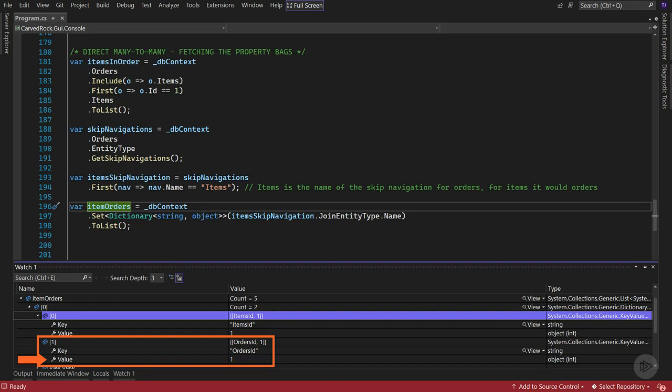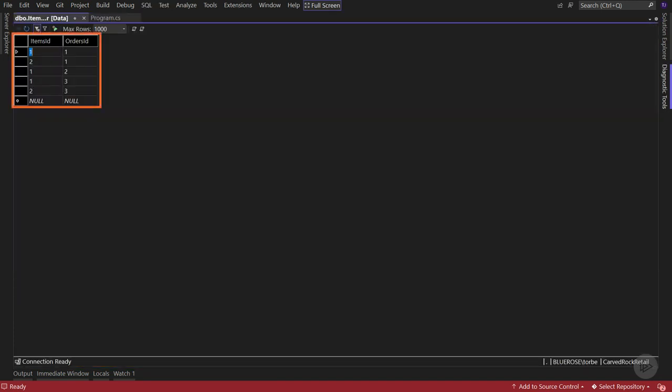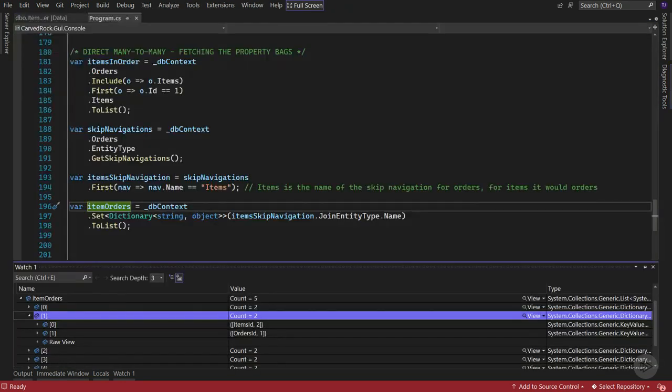And if we head over to the Server Explorer and take a look at the contents of that table, we can see that the first row indeed has items ID 1 and orders ID 1. And we can also see that it contains 5 rows of data, which fits the number of entities that we got back when we created our set. If we head back to the watch view and expand the second entry, we can see that it has the items ID 2 and orders ID 1, which also fits with what we just saw in the database.